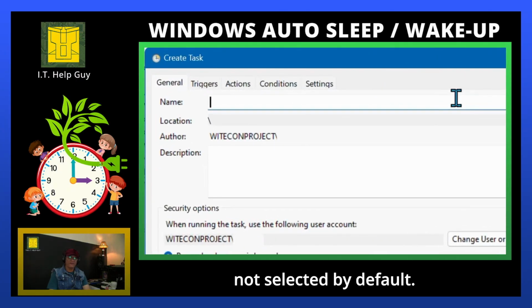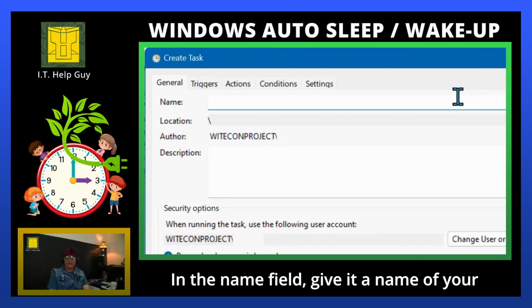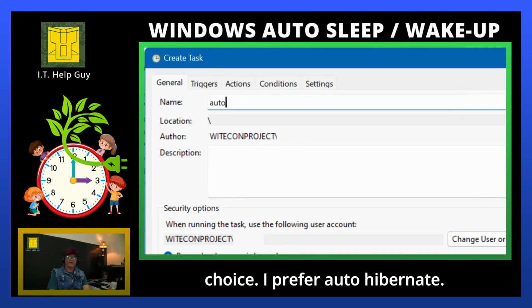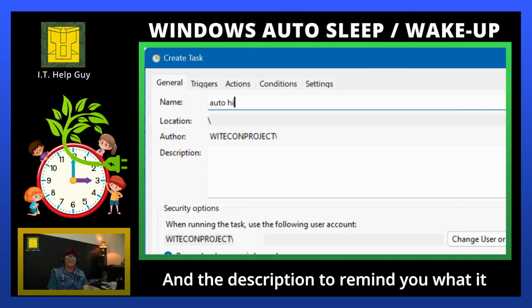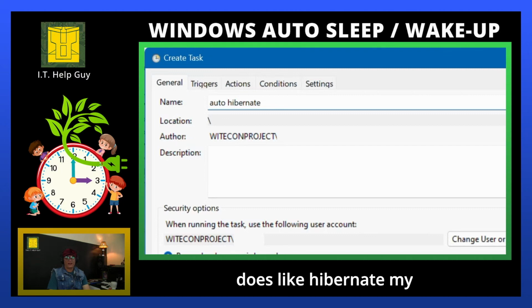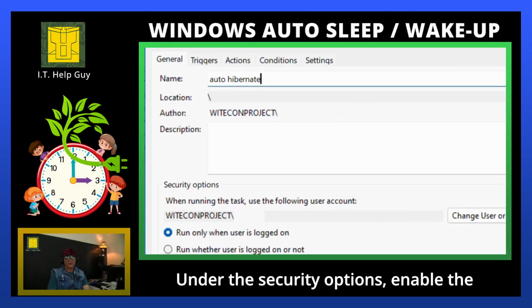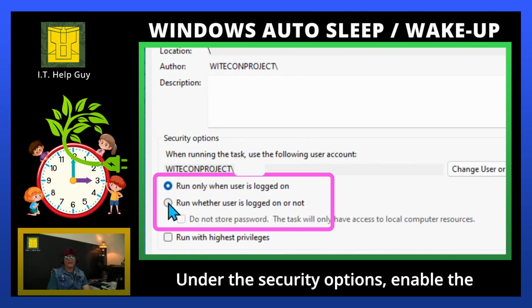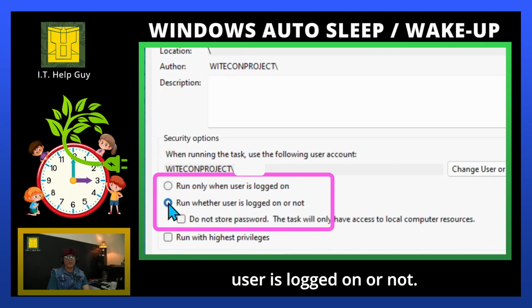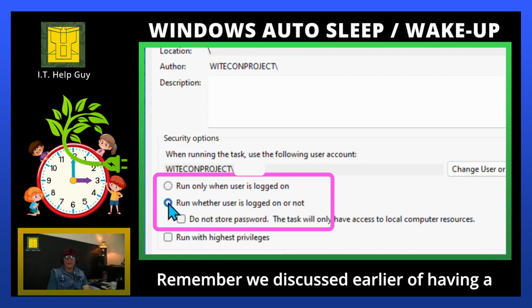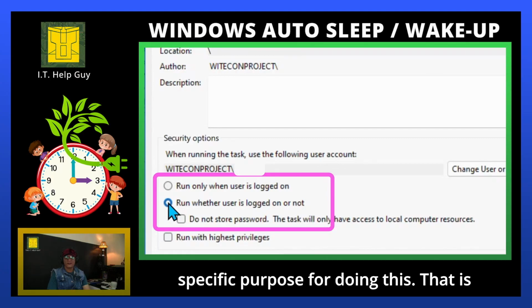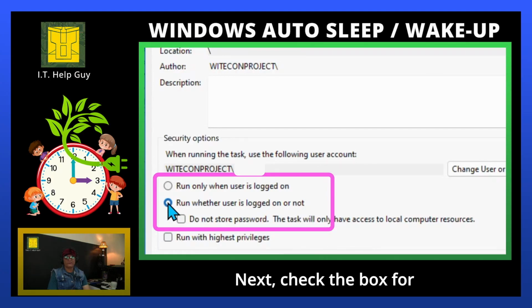Click on General tab if it is not selected by default. In the name field, give it a name of your choice. I prefer auto-hibernate. And a description to remind you what it does, like hibernate my computer at midnight. I am leaving it blank. Under the security options, enable the radio button, run whether user is logged on or not. Remember we discussed earlier of having a specific purpose for doing this? That is why we need to do this setting.